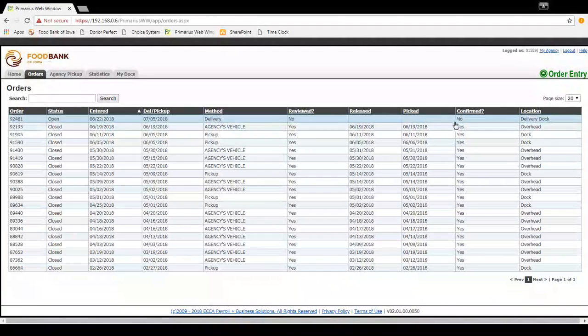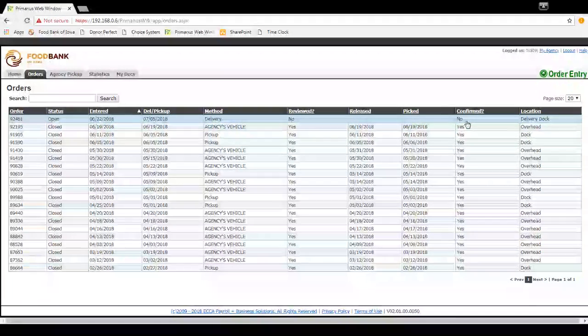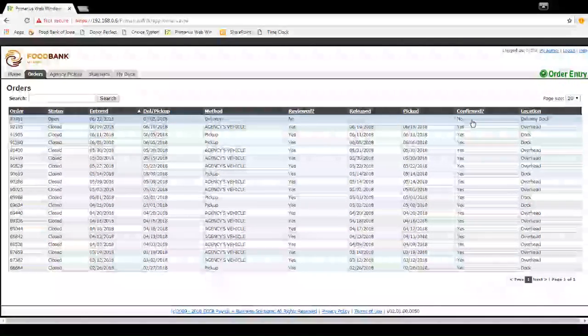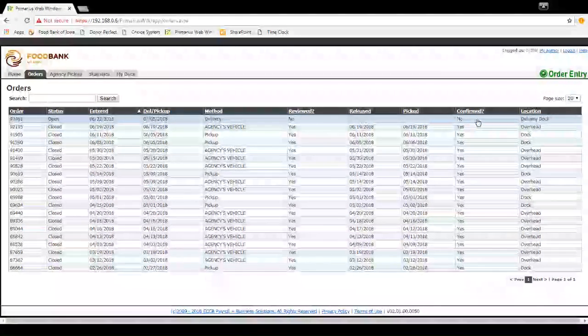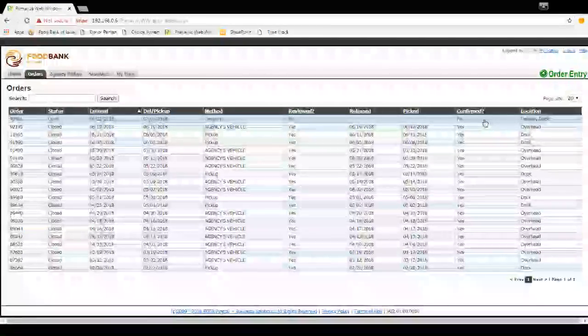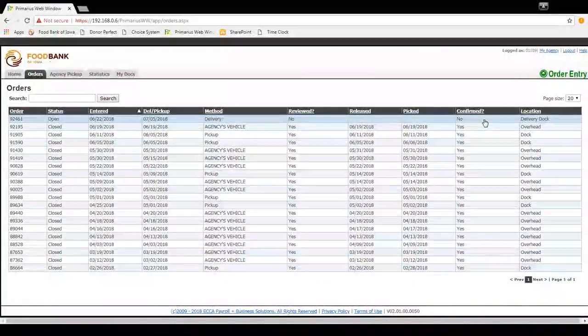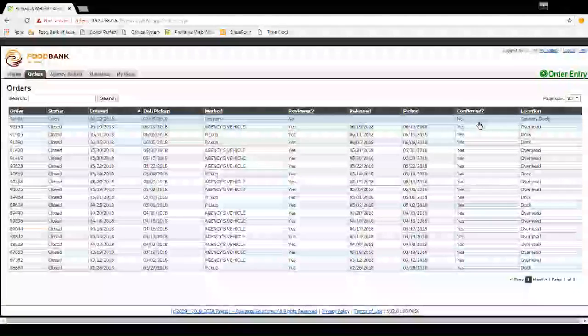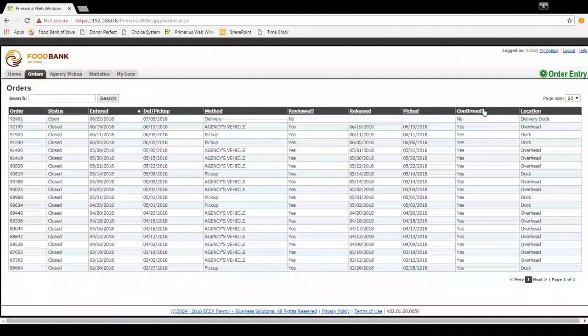And then the last thing about this page is this confirmed column says no, and sometimes that causes a little bit of panic because people are worried that their order didn't get submitted properly or something like that. All this is referring to is just the last step in our order placing process of us closing the order out for you. So don't panic if this says no. It's supposed to. The only time it will say yes is after you've picked up your order. And that is the ordering process.